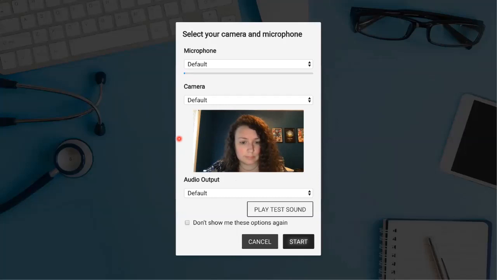If you need to make any changes, more light, less light, adjusting the angle of the camera so it's pointing at your face and not the underside of your chin, this is the time to do it. Try to make sure you're not sitting directly in front of a window, because having a bright light source behind you makes it harder for the camera to see your face. Finally, under the audio output heading, there's an option to play a test sound, just to make sure that your speakers are working properly. Once everything looks good, click the Start button and you'll join the appointment.